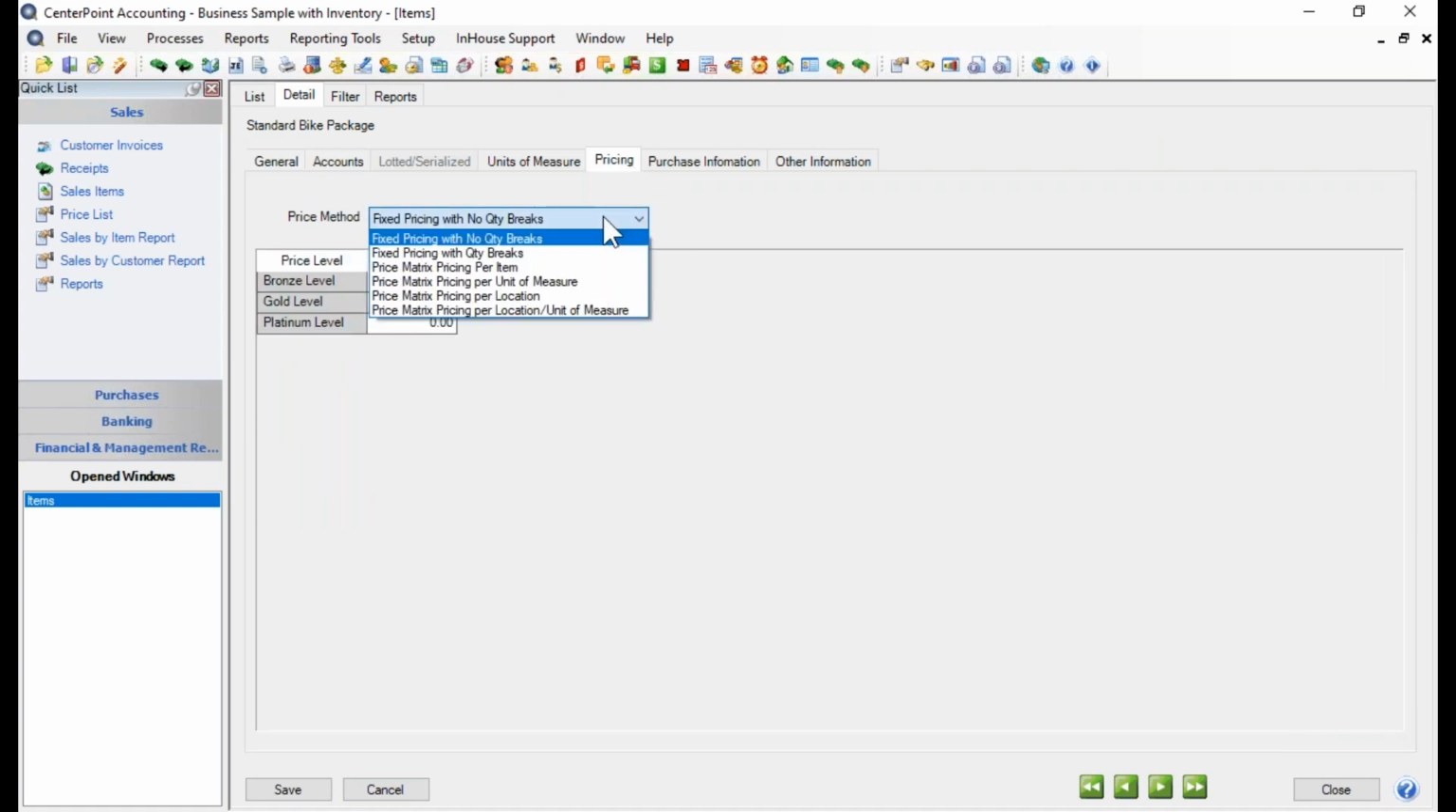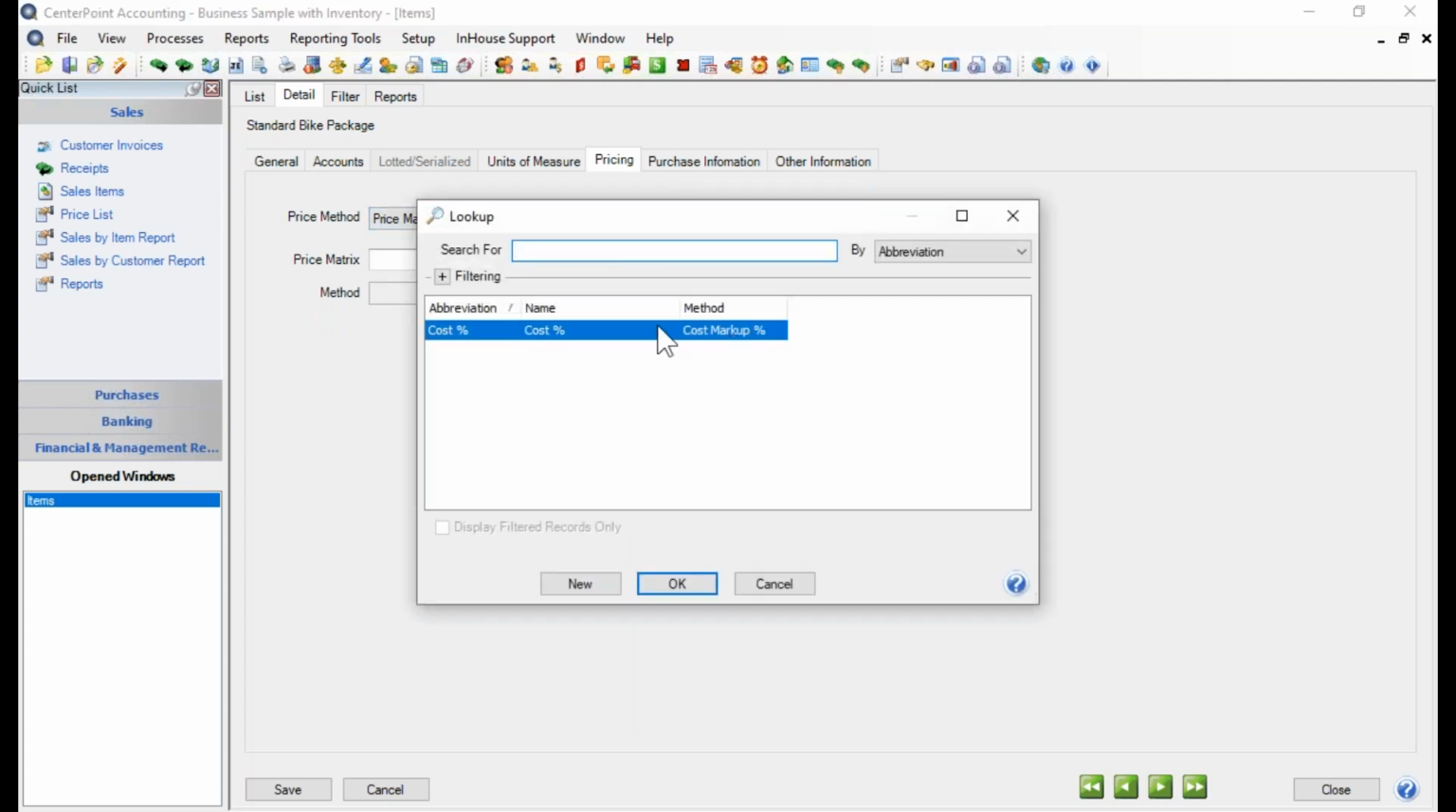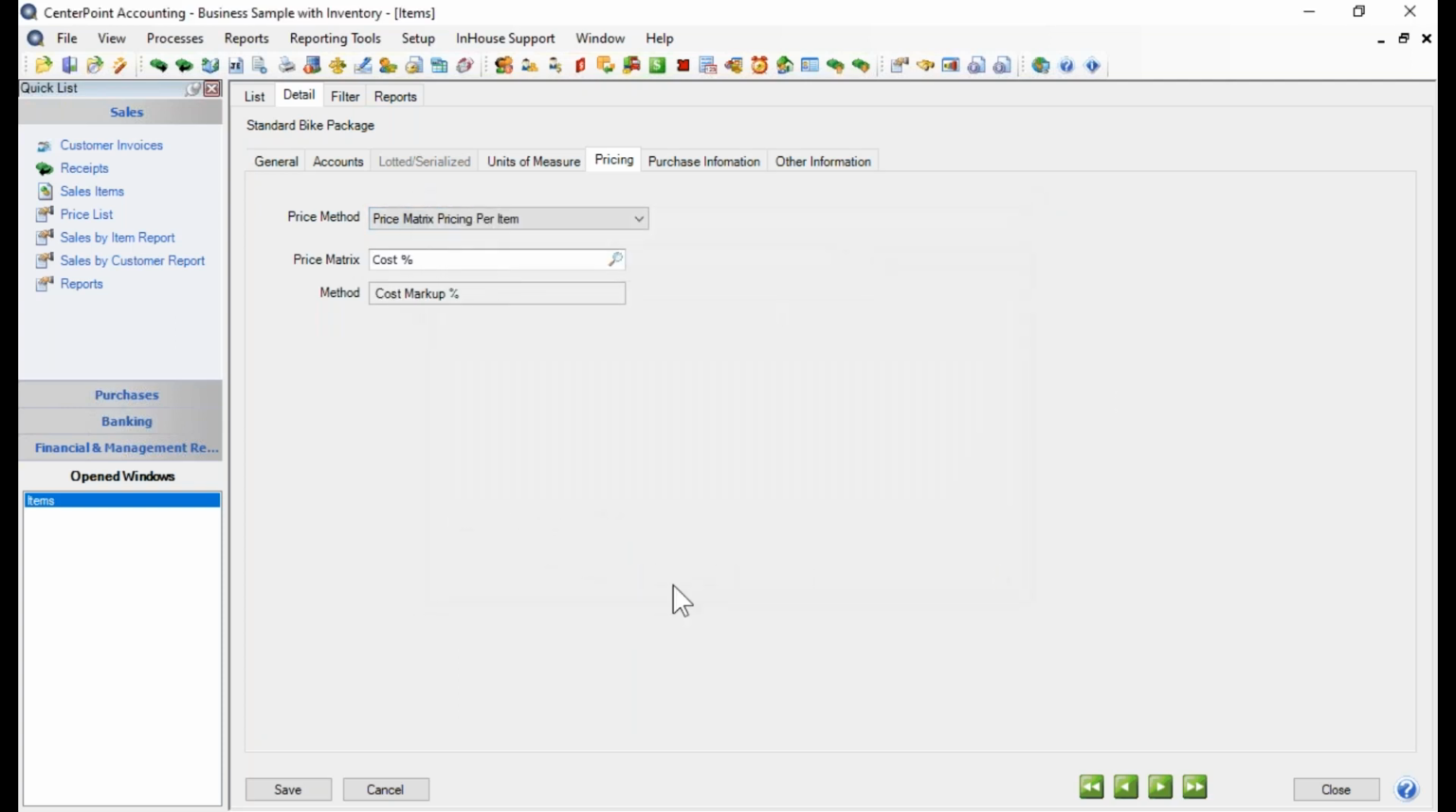Now I still have my original methods of fixed pricing with no quantity breaks and fixed pricing with quantity breaks. But if I am assigning a price matrix to this item, I also have 4 other choices. I could assign one price matrix to this entire item, where I just select that and then select the price matrix that I want to assign to this item. Or I could assign a different price matrix for each unit of measure.